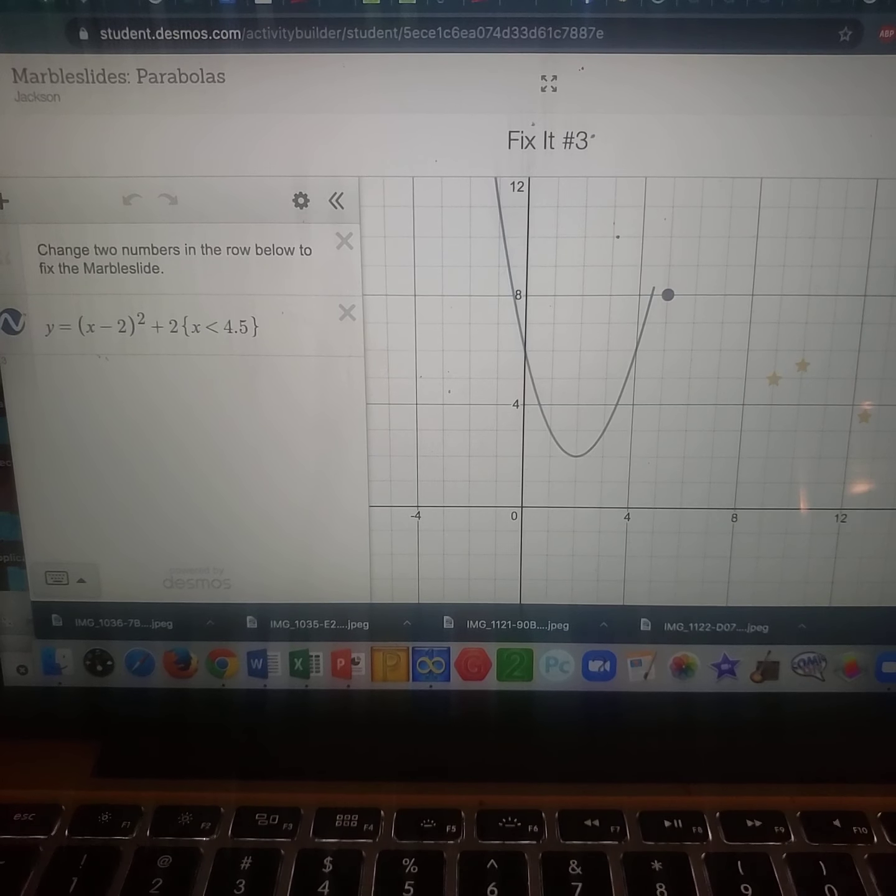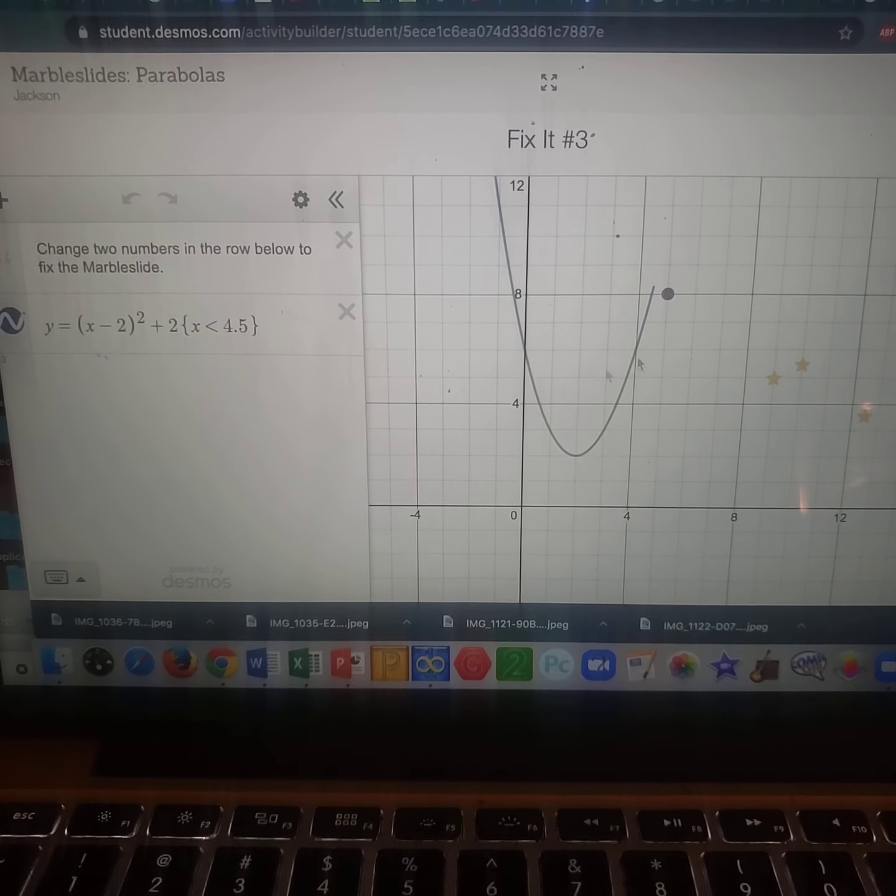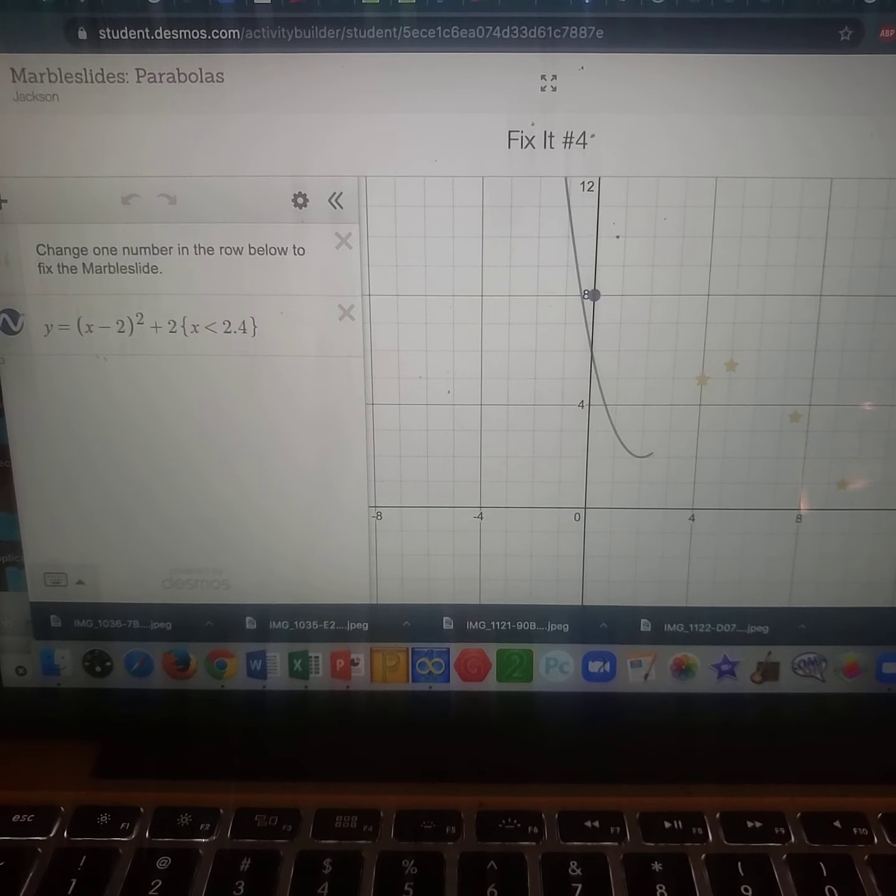So next one. Okay. So now they're giving you a hint here. They're saying change 2 numbers. So all you have to do is change 2 of these, but then you have to take into account the domain here. So you have to be a little creative, and obviously this one doesn't work, so you have to change maybe 2 numbers here to make that work.